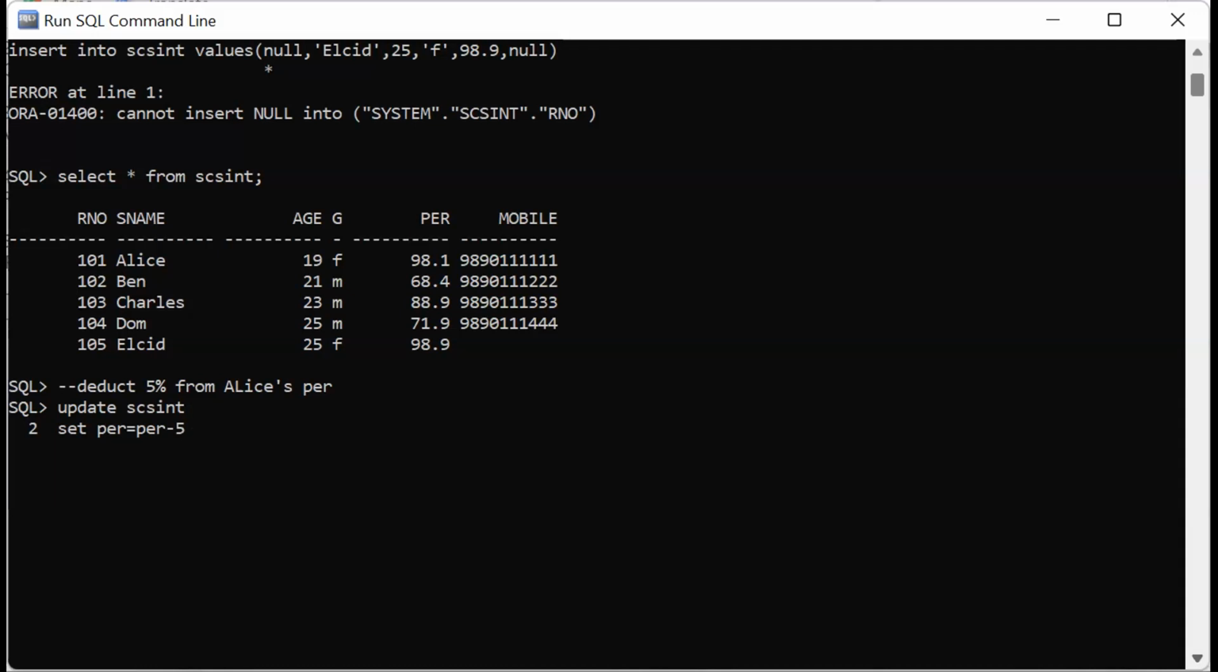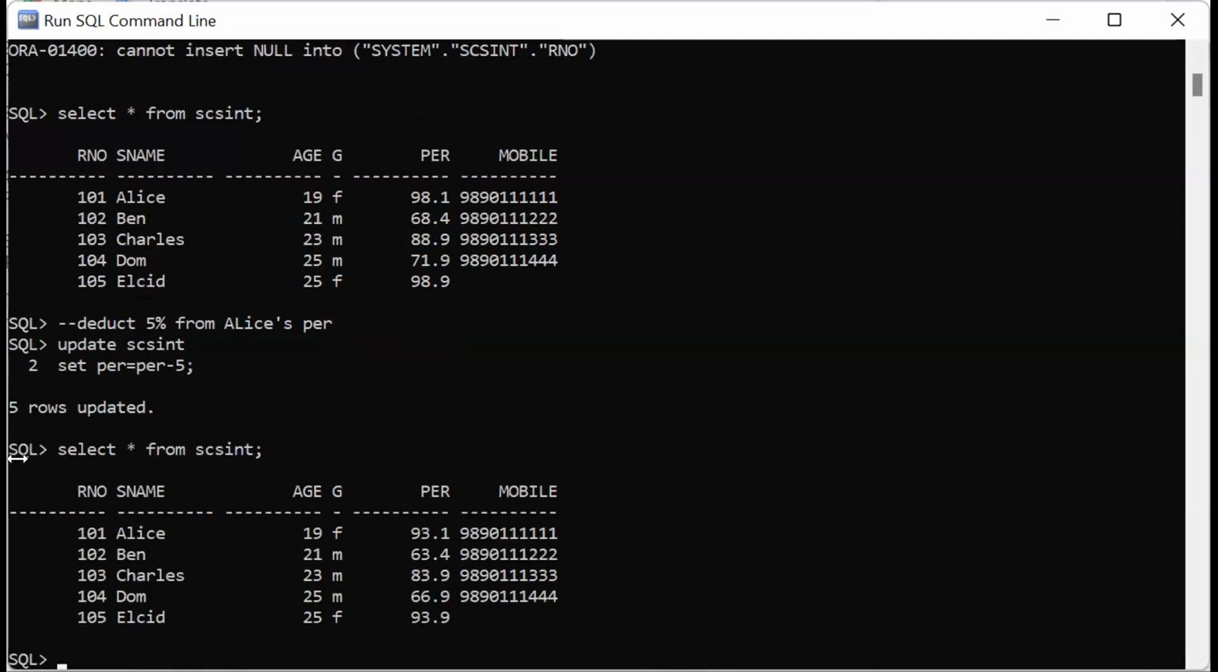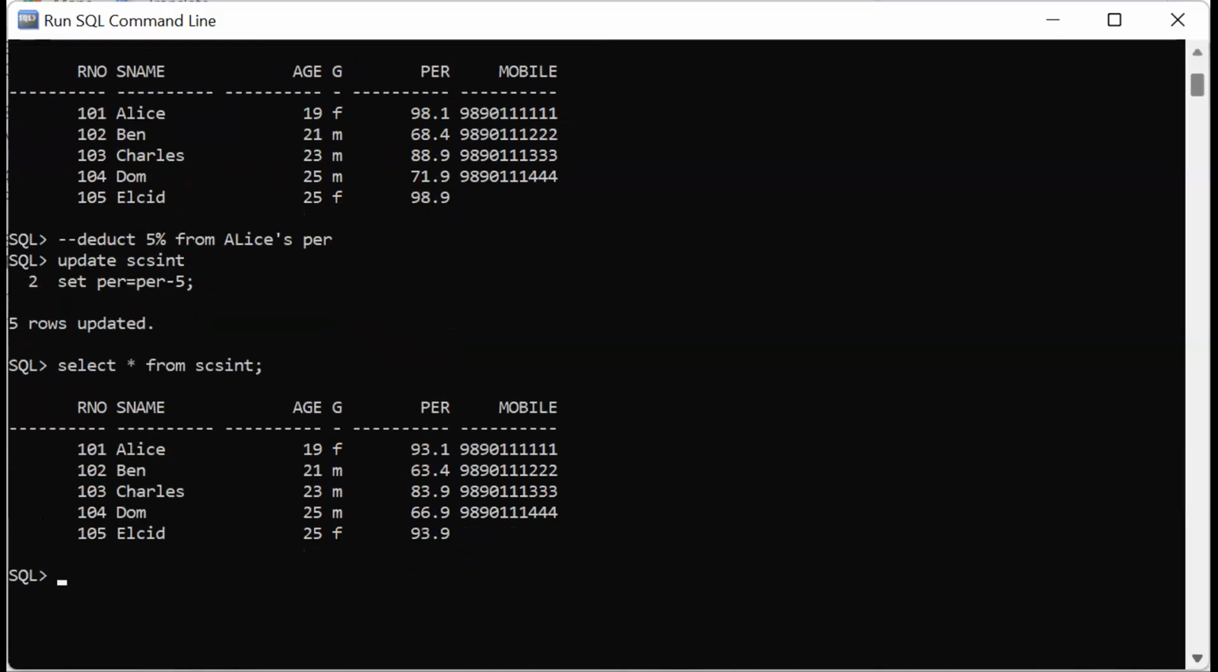Okay. And if I give a semicolon over here, what will happen? It will deduct 5 from everyone. So if I hit enter, how many rows updated? 5 rows. And it has deducted 5 from everyone, correct? Yes, sir. 83. But I wanted it only from Alice, correct?